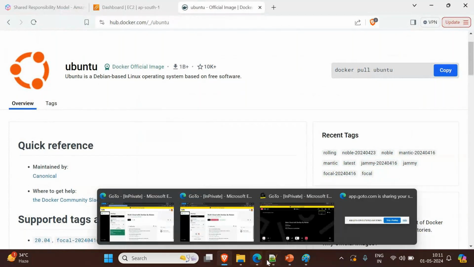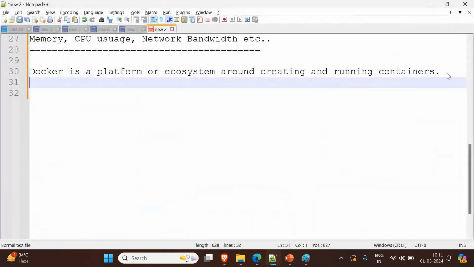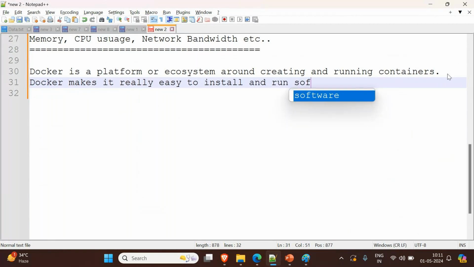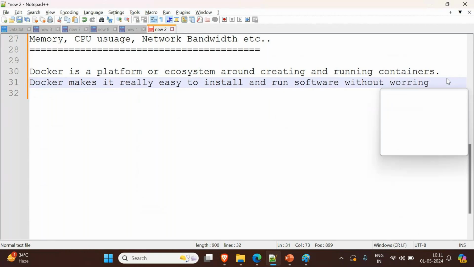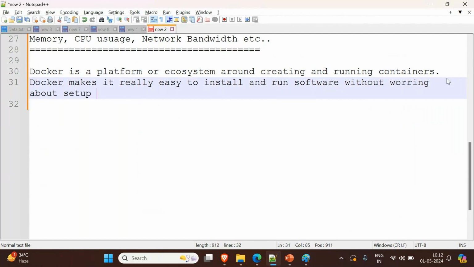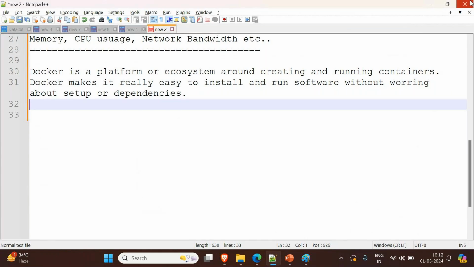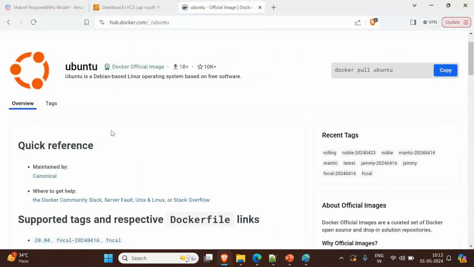Using Docker, we have another advantage: Docker makes it really easy to install and run software without worrying about setup or dependencies. An image comes with all the dependencies. You don't need to worry about dependencies.